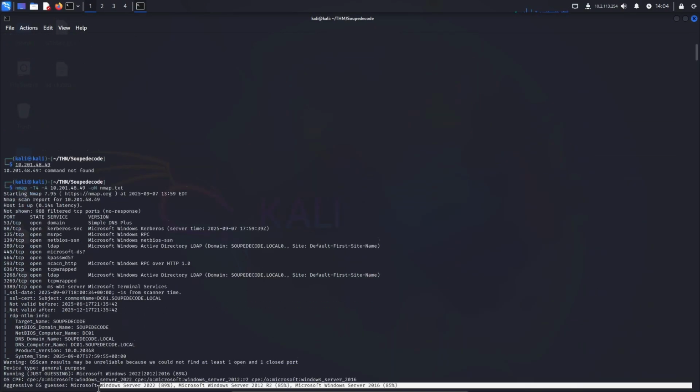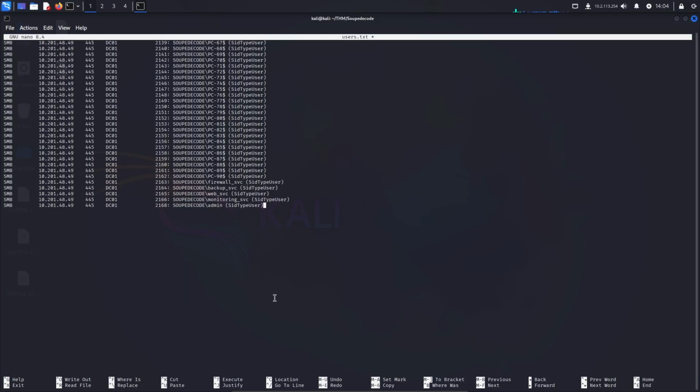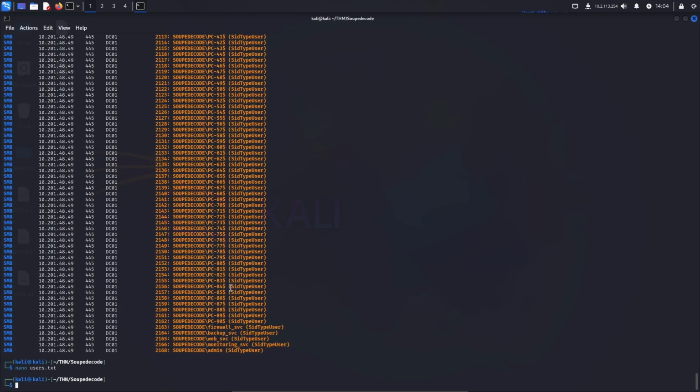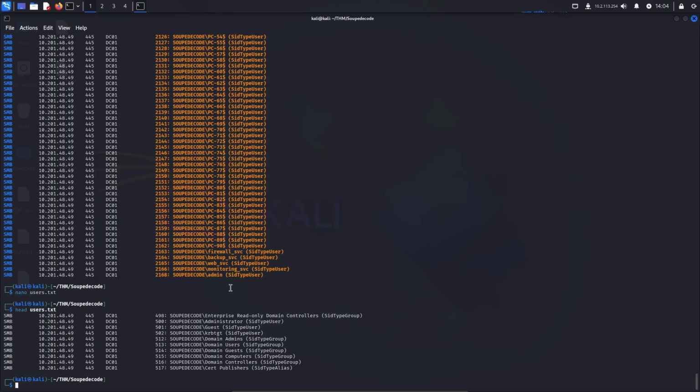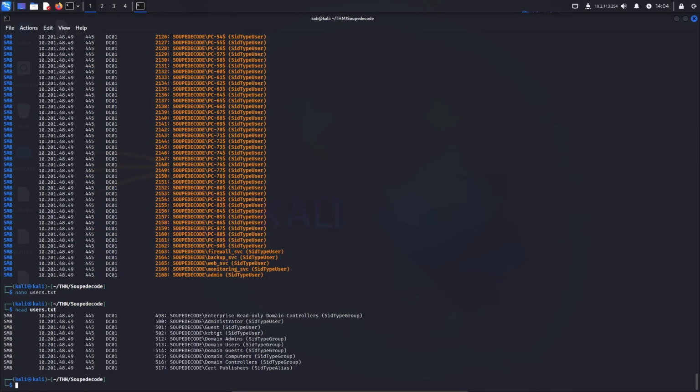Holy cow, that is a lot of users. Okay, let's throw this in users.text, and we're gonna have to do some voodoo magic here, since it's 1,000 lines. I believe I actually have a Notion entry on how to deal with this. So I'm gonna open my Notion. I think it's my recipe book there.